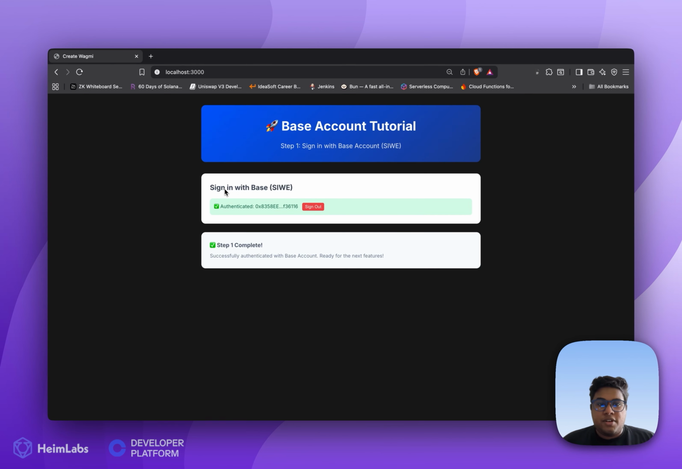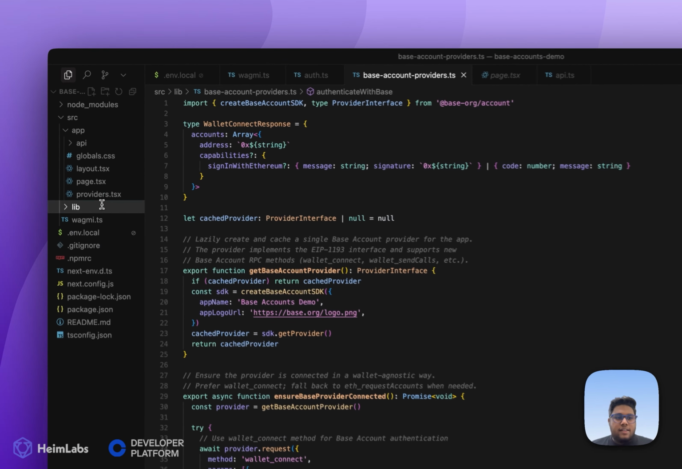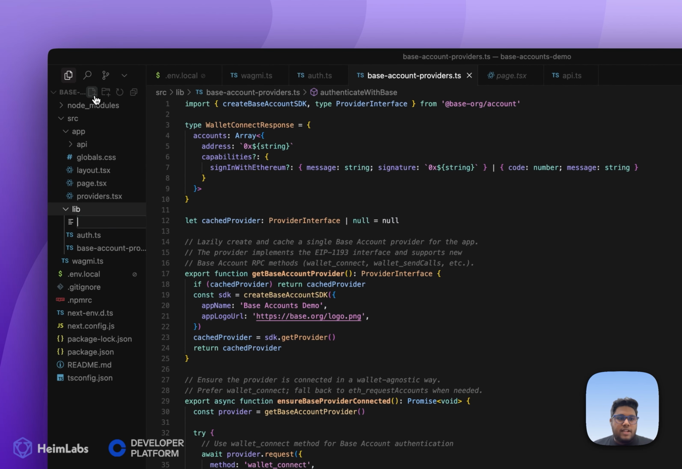And yep, we were successfully able to use Sign in with Base and now we're authenticated with the account. And our step one is complete. Now we can move to the further functionalities. So for that, we'll create another file in the lib folder, that is gas sponsorship.ts.